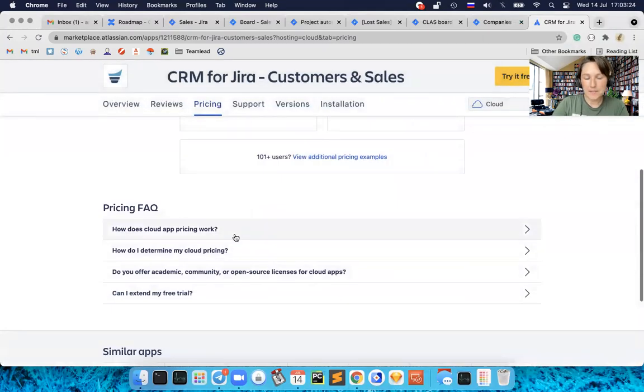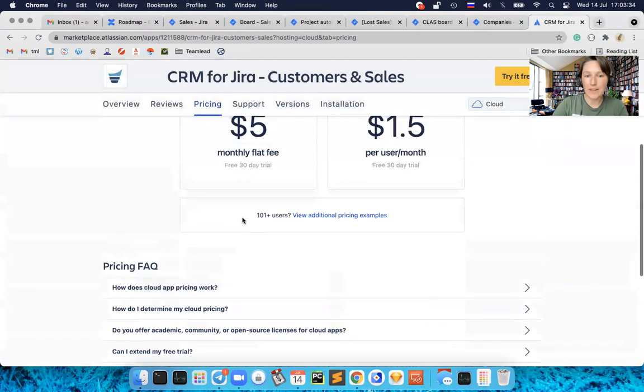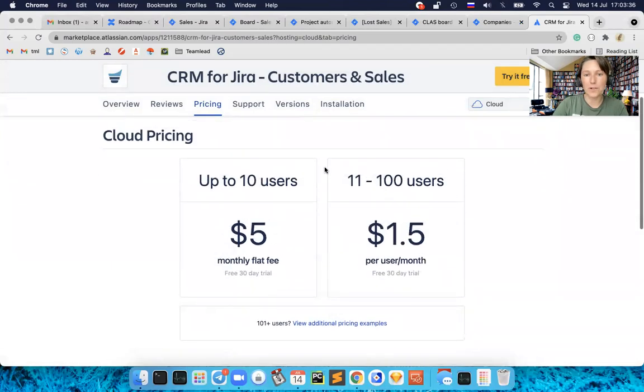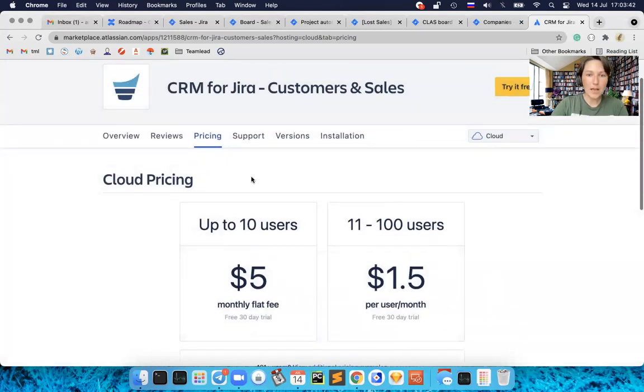There are some guides. That's standard Atlassian guides for pricing for cloud apps. So the rules are the same for all apps. We can't control it. The only things we control are prices, and also we can make discounts in some cases. Okay.